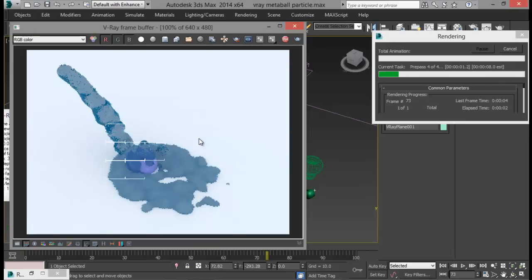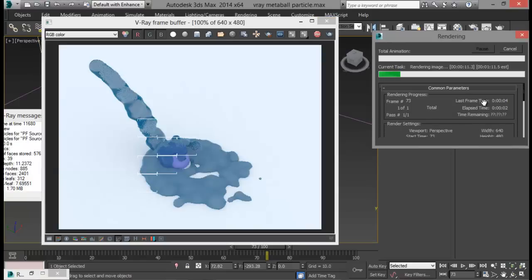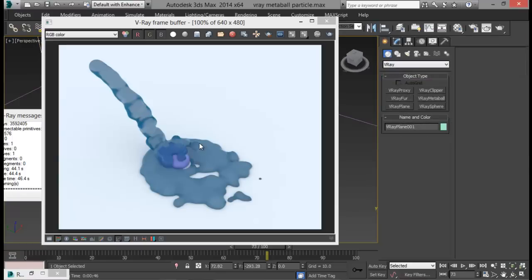Okay, let's wait. Rendering image finally. Now just a few seconds, maybe 10 or 20 seconds. You can already see the rendered image, and it looks really good. You can tweak a little bit of settings if you don't like the way it is coming out, but it looks pretty good.